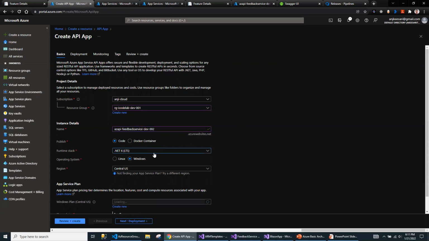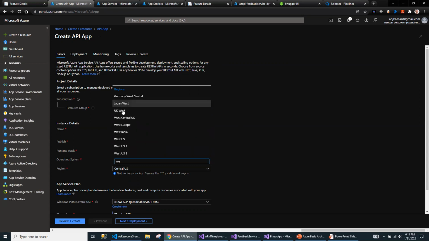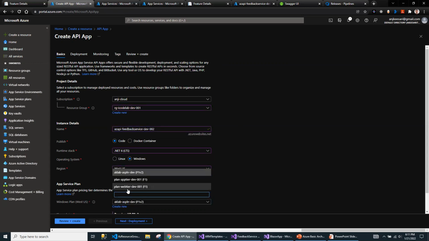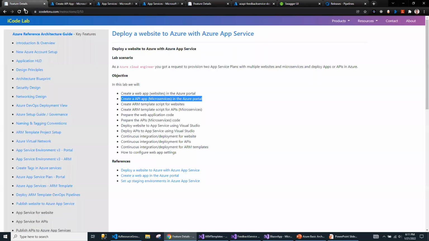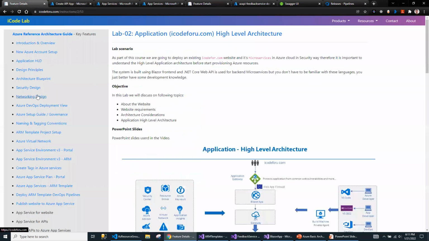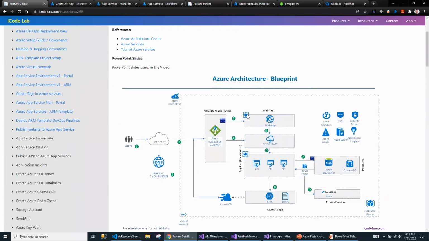Runtime stack, again, I'm going to select the .NET 6, which is latest Windows, and then say West US, and then select the app service plan. This time I'm going to select a different app service plan, or create a different app service plan, because my APIs and apps are isolated as per this blueprint. If you have not looked at the blueprint, I'm going to create app tier and web tier separately for the app service plans. If you are hosting inside the app service environment, which is an isolated one, you can keep both the app service plans inside the same app service environment.